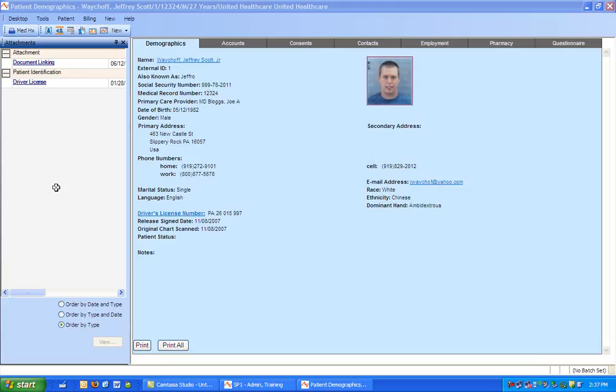On the left hand side gives me the option where I can see all of my scanned images. Now that we're going to be moving to an electronic system, instead of them actually opening up a paper chart, they have the ability where they can see everything on the left hand side.